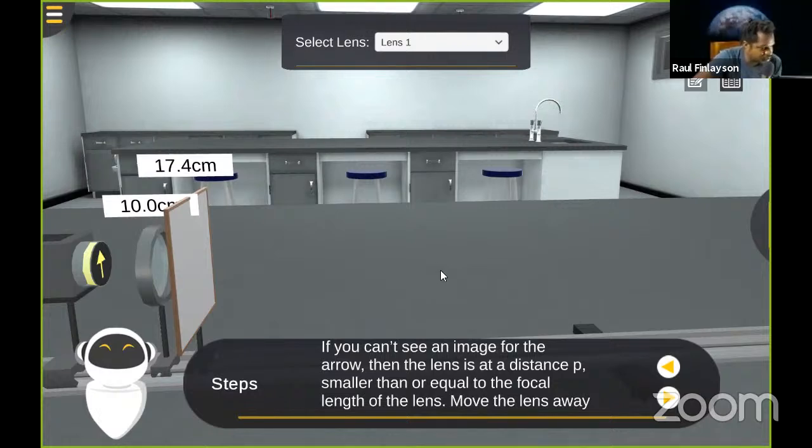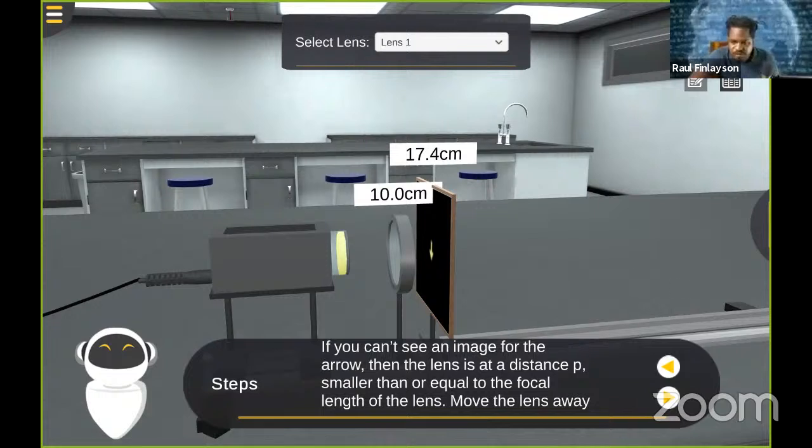Now guys, let's get the results in the table. The distance of the object from the screen is 10, and the distance of the image formed is actually 7.4.